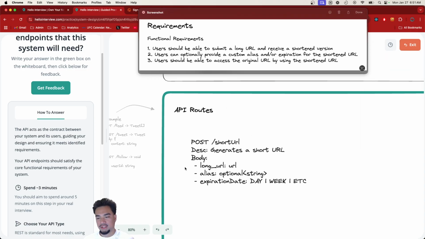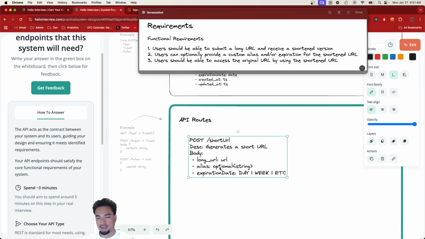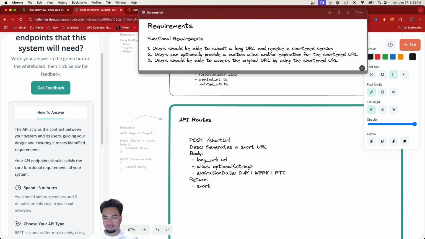So that generates us a short URL, and what do we return back? Pretty much this is just JSON, where these are going to be the keys and these are the values. Return back a short URL, which is a string. And they can display that to the user for them to copy and paste. But essentially, users submit a long URL and receive the shortened. They can pass in a, yeah, that makes sense.